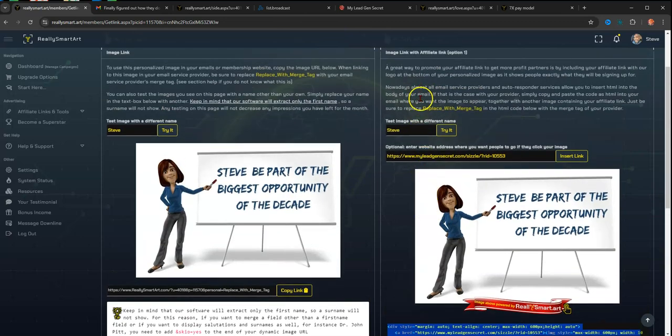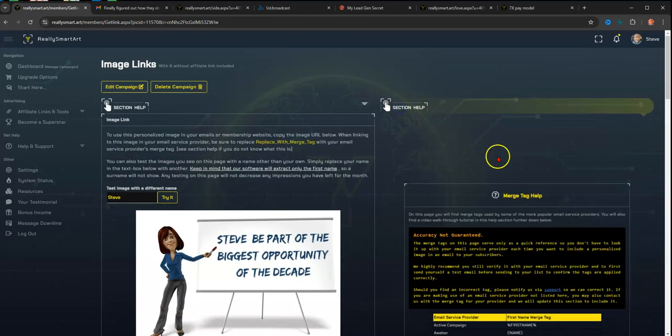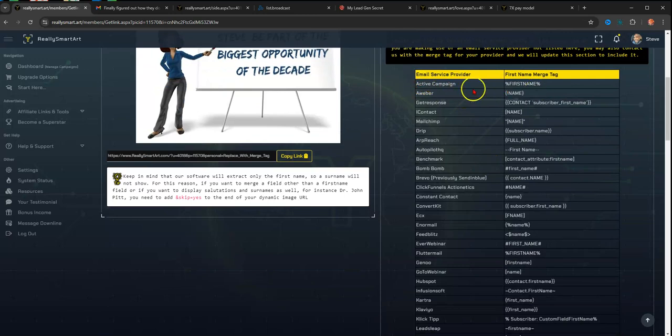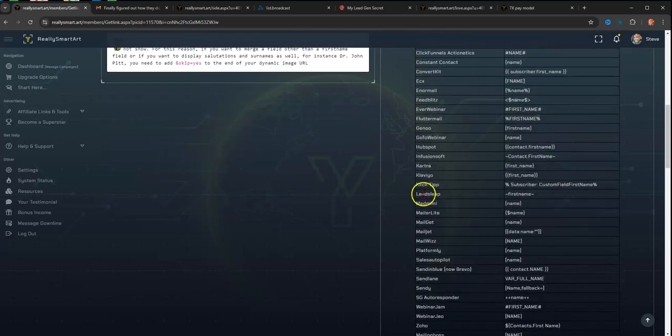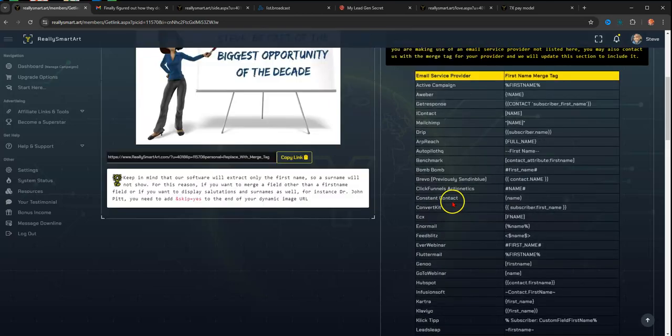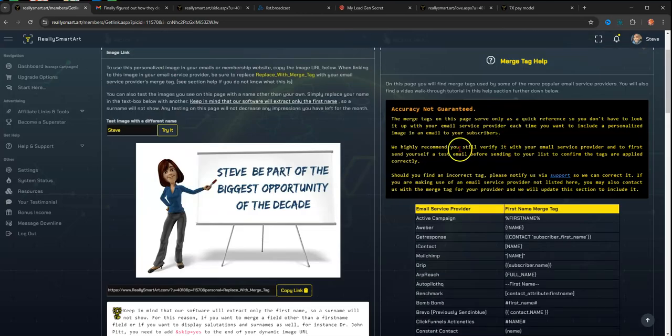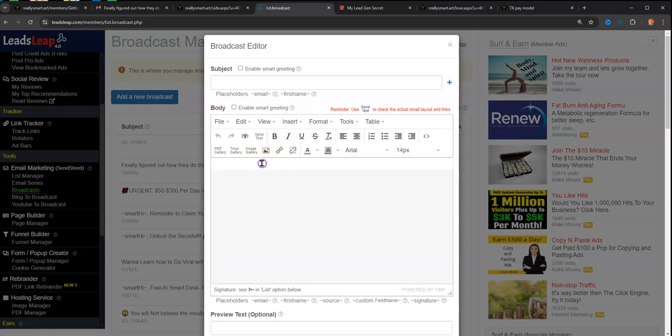if you go here to the top, it tells you all the autoresponders that this program can integrate with, meaning that the variables here for the first name, you have to change. And the variable for Leads Leap, if you scroll down, is squiggly line, first name, squiggly line. So I want to show you how you do that real quick. And like I said, the instructions are here. So let's go back to Leads Leap and let's put this here.